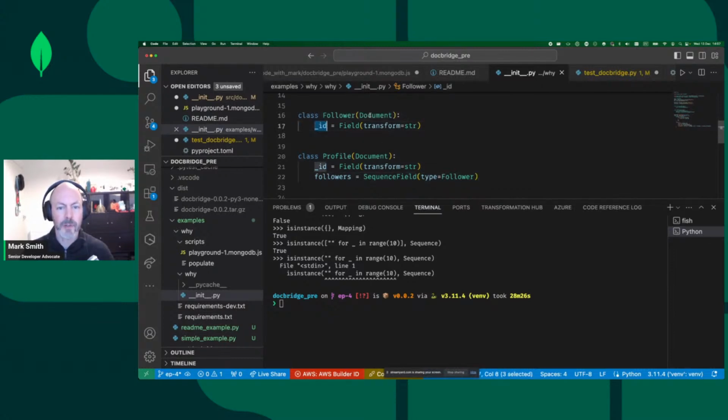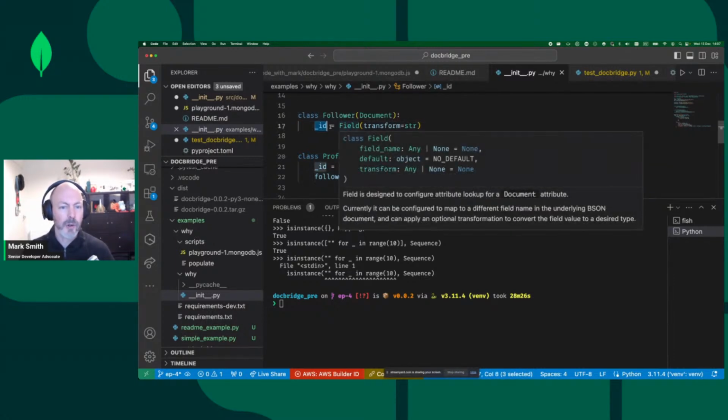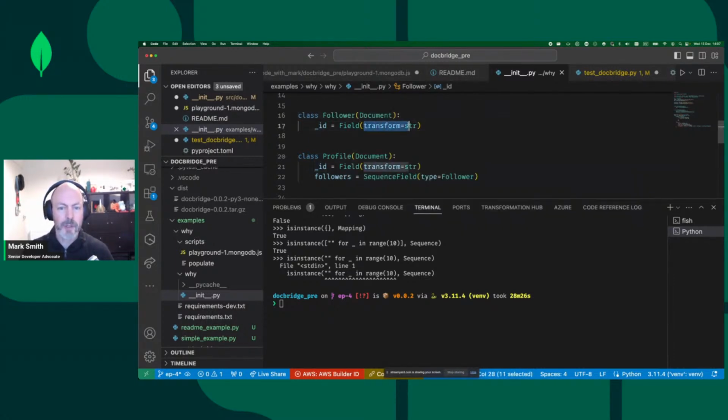You can see that I'm defining these fields. So I've got a document that I'm subclassing for a follower, and I've got an underscore ID field. And I'm just saying I want to transform that as a string. That then means that if I wrap this around a BSON document, when it does a lookup, it's going to run it through the string converter.